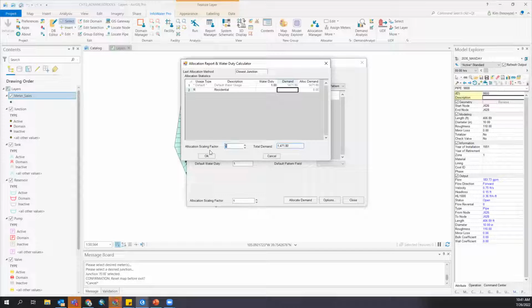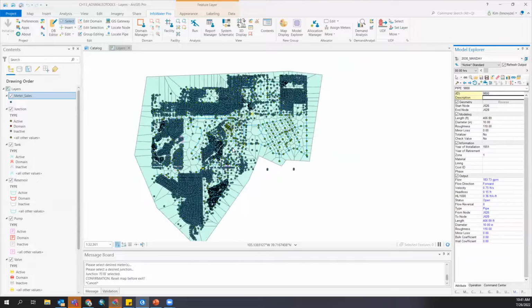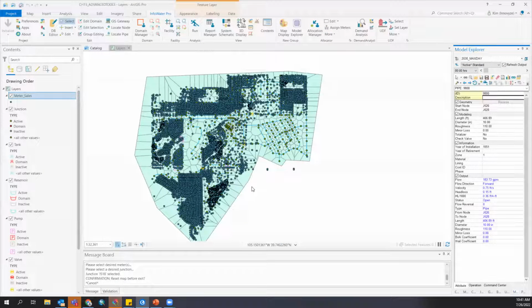And again, if you need to use that scaling factor, you can do that as well, like unit conversions, anything like that. So at this point, our demands are allocated. Like I mentioned, with the DB editor, we could open this table and go look. I can see these got allocated to the demand 2 field. They are populated here. I could then do field calculations there if I wanted to, for another QA/QC check. But the last thing I like to cover for demand allocation is meter assignments.